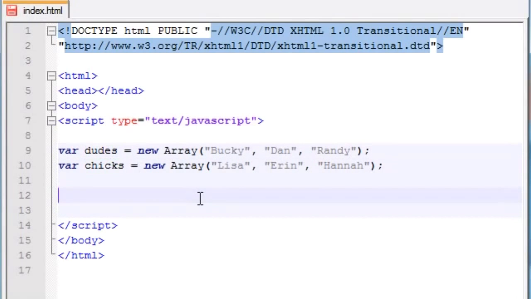The first method I want to show you is probably the easiest method to understand. It's called concat, and I think this is short for concatenate, and it pretty much does this. It takes 2 arrays and adds them together, and it creates an entirely new array. So let's create a new array called people, and we're going to set this equal to a combination of this array with this array.